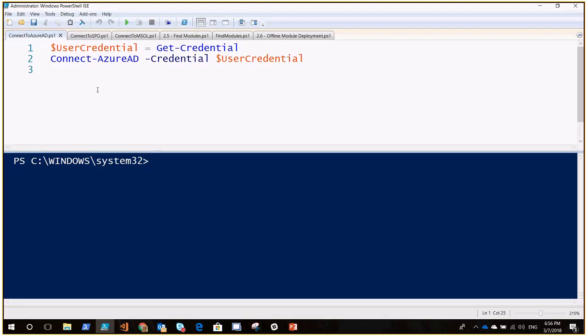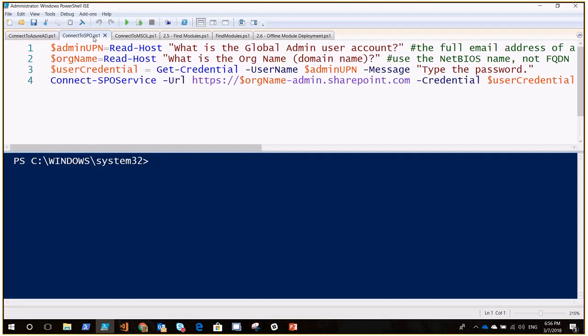Okay, so this actually will connect to Azure AD. See, this is another thing. There are different things that you connect to, different modules that you connect to. I've already installed the Azure AD module. I've already installed the Microsoft Online module. In order to connect to them is a different deal here, right? So here is the code.